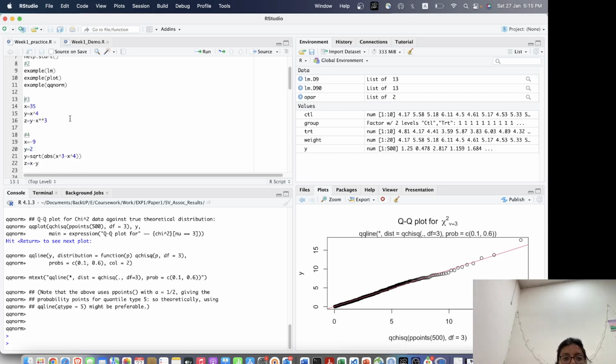Now these are some practice questions. Let's say x is 35, y is x to the power 4, z is y minus x whole cube. So what will be the value of this thing? Okay, so first thing that R will do is 35 cube and then subtract it from x to the power 4. Okay, this and this are equivalent.